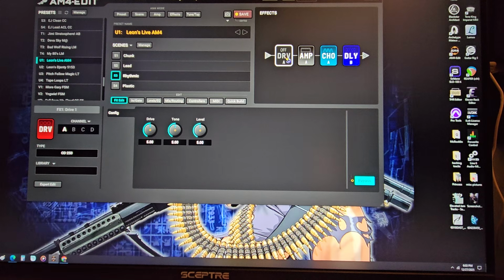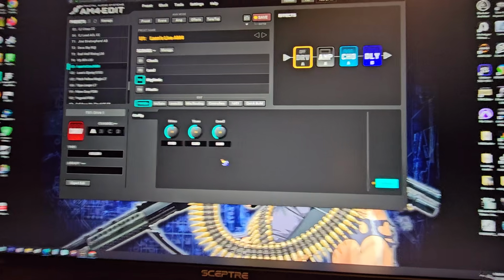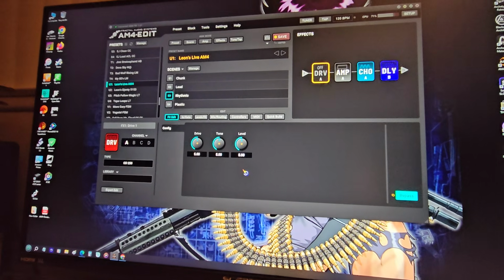So here we are with the Fractal, and it's all about tone shaping, but you really have to have an inside knowledge of how all of these things work together. And that's what I'm saying. This is not for just your average Joe down the street. This is for someone who's been a little bit more familiar with working with it.